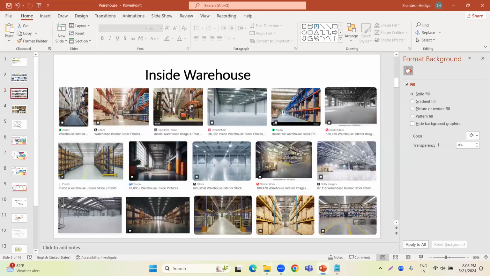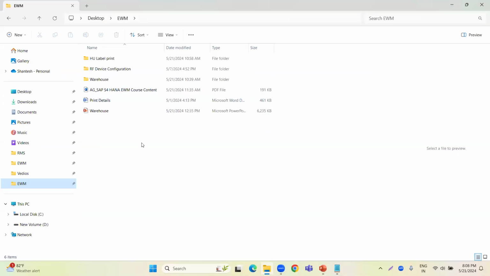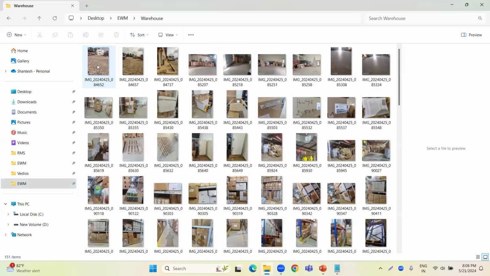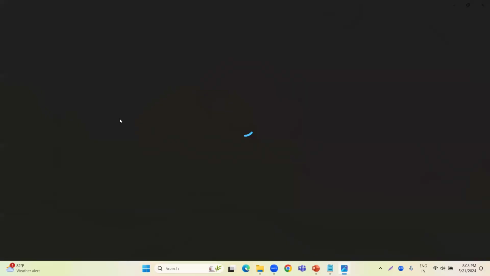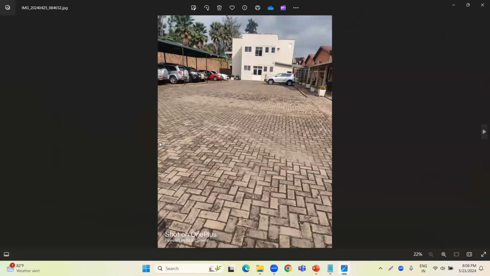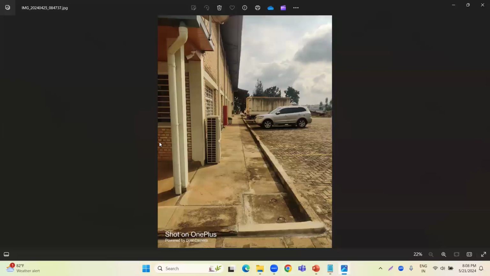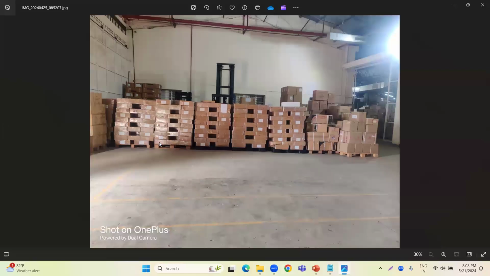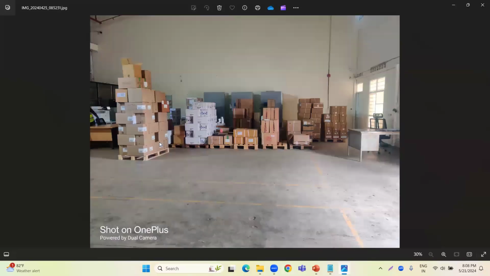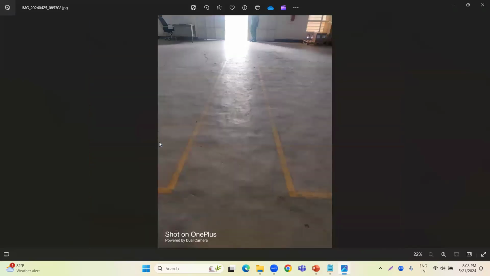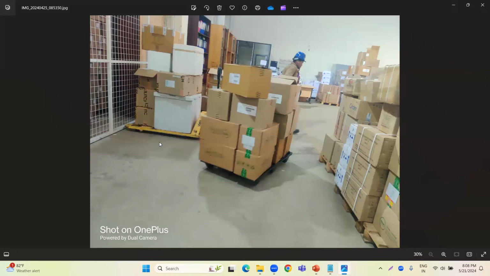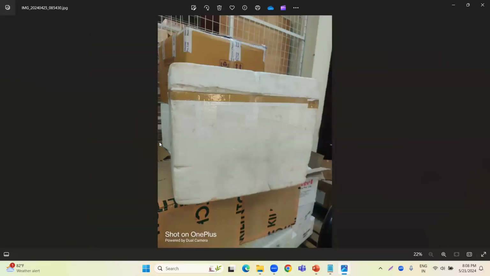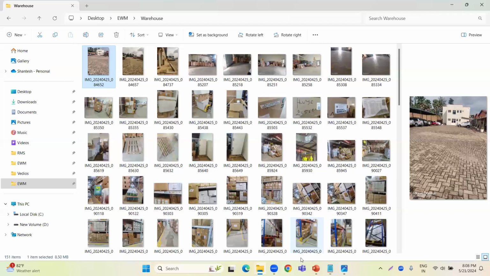Before that, I'll share some more documents. This is my recent implementation project, from the Africa side. You can see the warehouse outside and inside. This implementation is still not completed; we are still in requirement gathering. So this is inside. Come to my PPT.